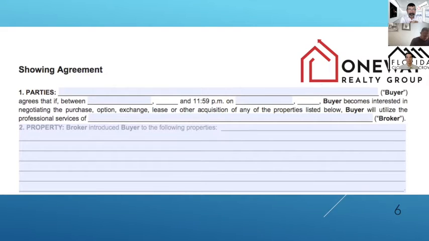and then you list all the properties that you're showing them. If you go into a building where you're going to show 3, 4, 5 units in the same building, then you list all the 3, 4, 5 units. And if you go to a different address, you list all of them there, the buyer signs, and you at least know that he is going to work with you if he likes one of the properties that you are showing him. John, anything you'd like to add?